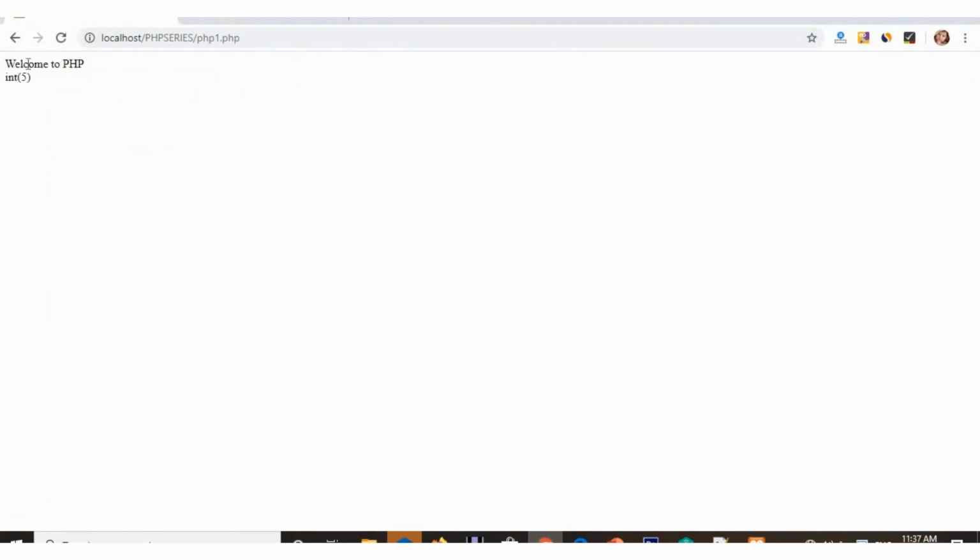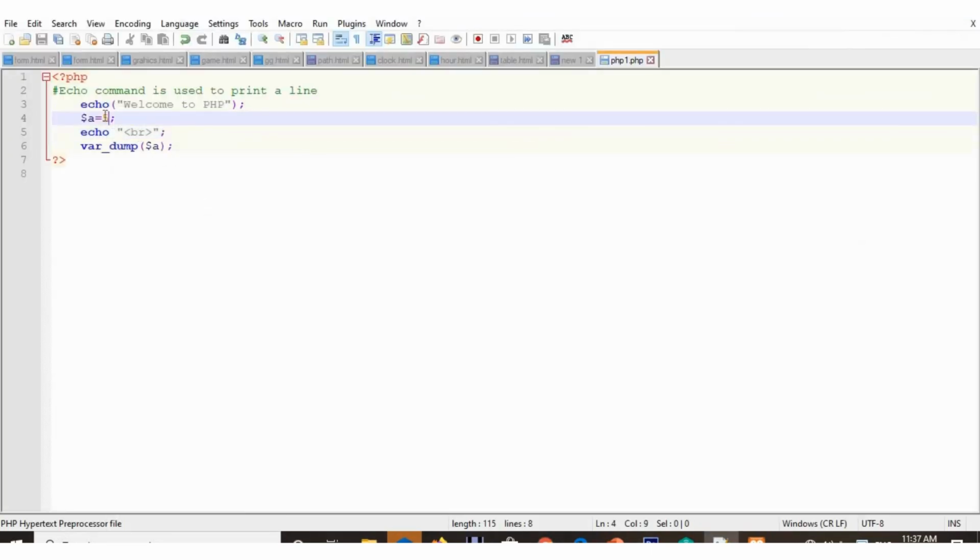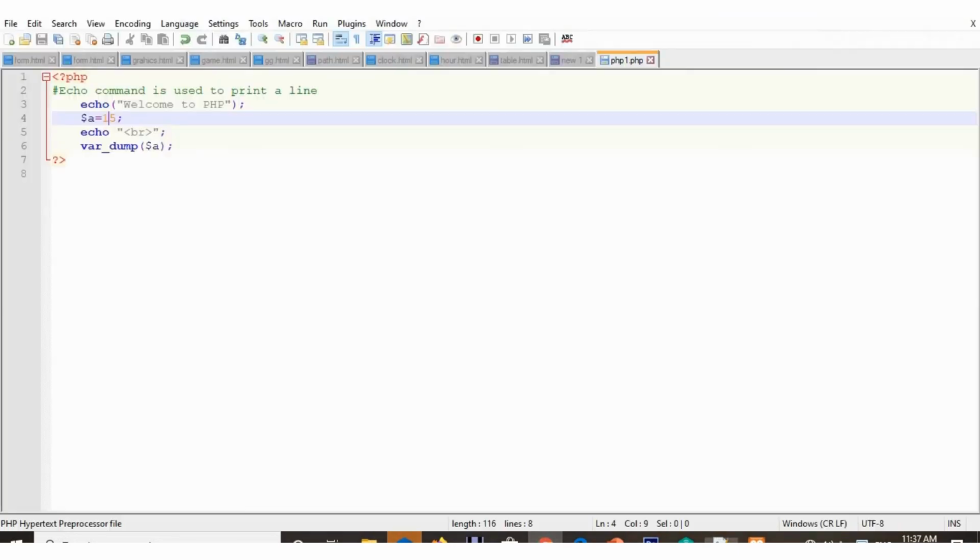Here we have already printed the statement welcome to PHP. After that we have called the var_dump function, which returns the data type of a variable along with the value specified. If I change the value of a to be 15, the output will be int of 15, right? So this is a way with which we can determine the data type of a variable at runtime. This is all about creating a variable in PHP. You simply use the dollar operator to create a variable, but you should follow the constraints for creating a variable.